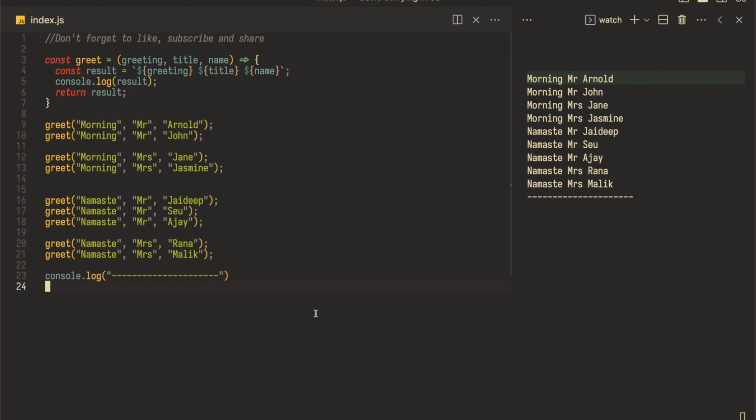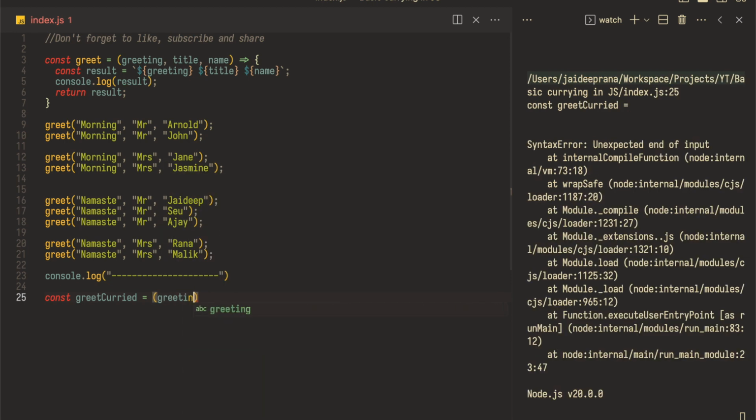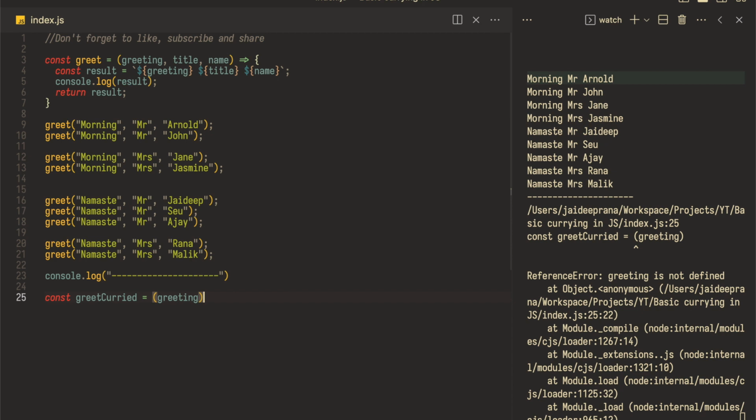So before we implement currying, please recall currying is nothing but a sequence of functions that each take in only one argument. So with that in mind, let's try to implement it. I'll call the function that I'm creating greetCurried, and the first parameter will be greeting, and that will be the only parameter for the parent function.